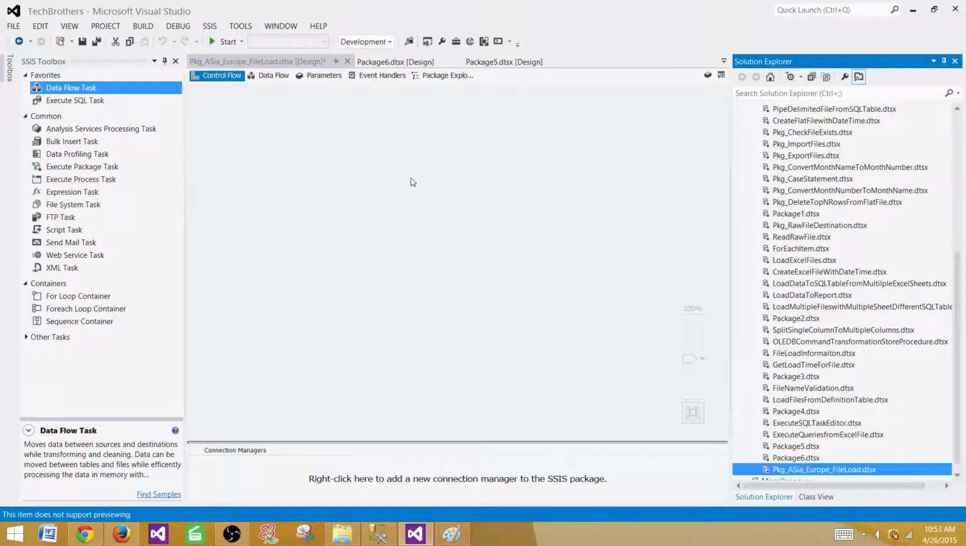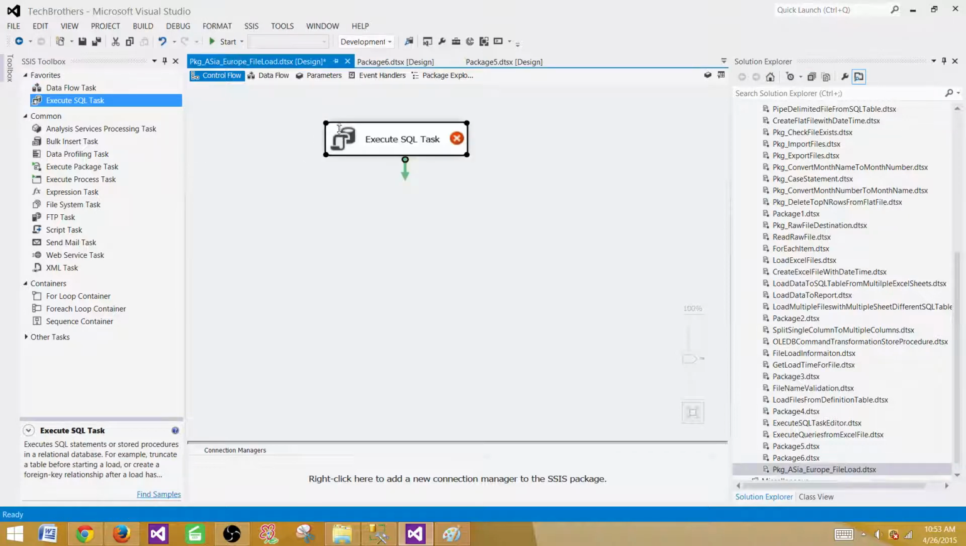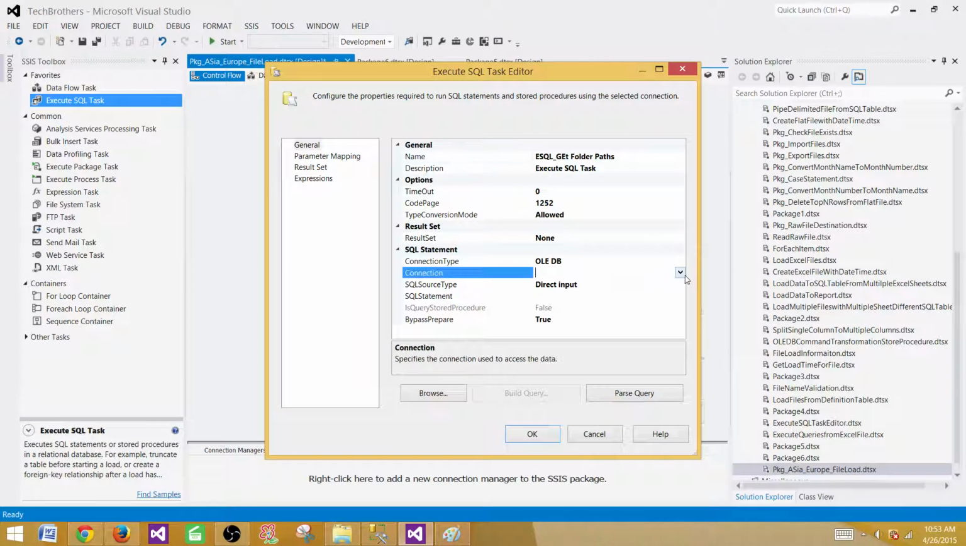Now the very first thing, we have to extract the folder paths. So how are we going to do it? We will be using an Execute SQL Task here, and I'm going to name this one. We can call it ESQL Execute SQL Task get folder paths. So here we will be using a query.